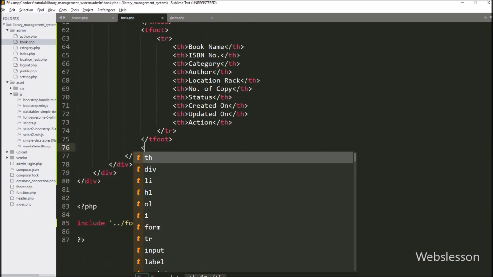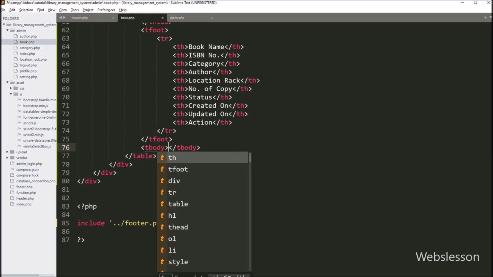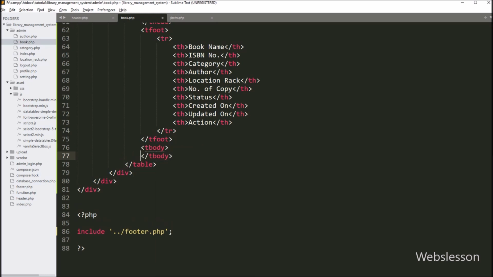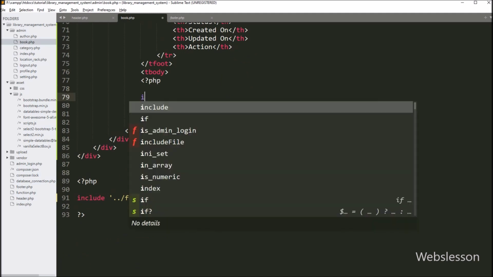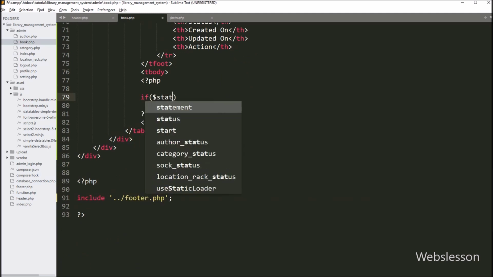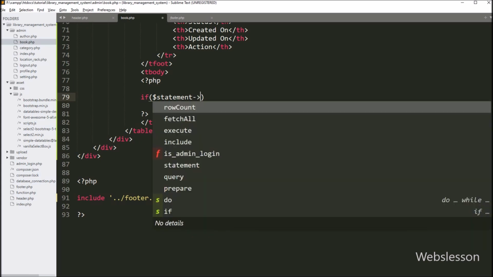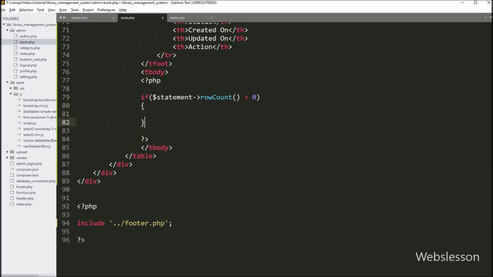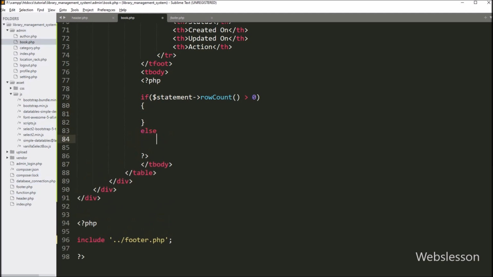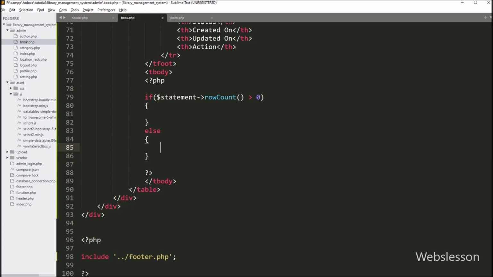Now under this table, we have to create one table body tag, and in this tag, we will fill this table with dynamic data. So for this, here we have to write an if statement, and under the condition, we have to write the $statement variable with the rowCount method, and this value is greater than 0. So here this rowCount method will return the number of rows affected after the above query execution, and if that value is greater than 0, then it will execute the if block of code.